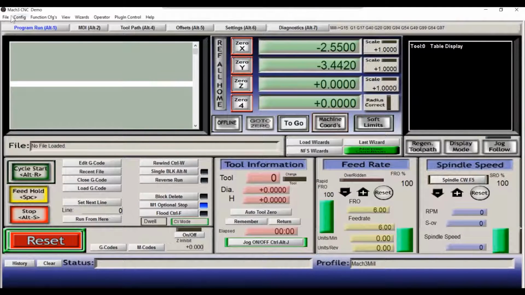As I said, this is a demo version of Mach3. This isn't a real working version, but the process will be the same. Right here is the Auto Tool 0 button, and that's the one we're going to be using to automatically zero all three axes in one shot. So to get this button to work correctly, we're going to paste that code in Mach3.